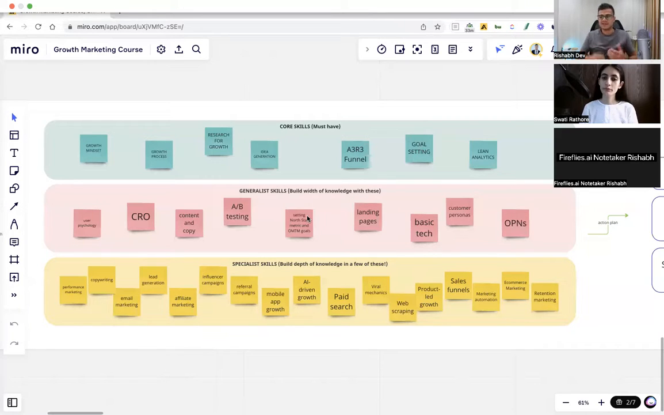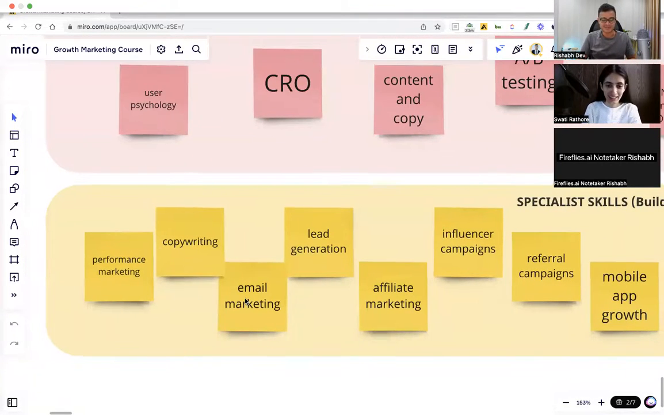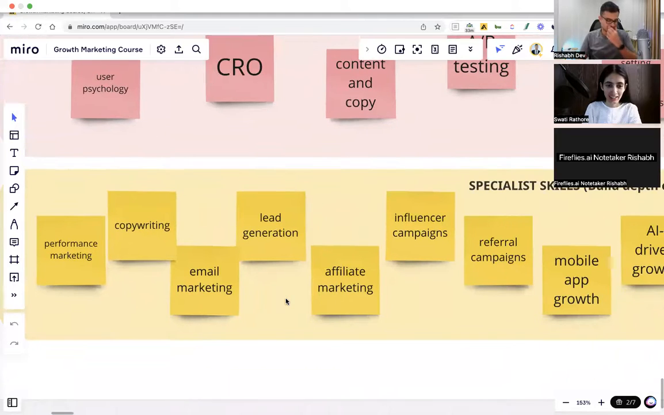Okay. So let me ask a fun question. If you had to pick 3 specialist skills, which ones would it be? Can you zoom in a little bit? And note that these are not inclusive, so there could be other things outside of these as well. But yeah, let's pick from these for now.